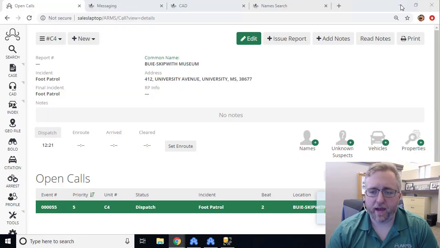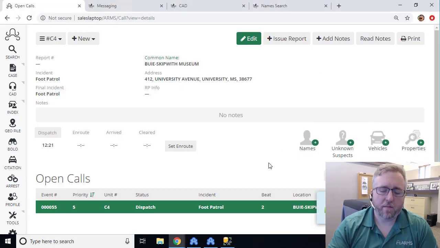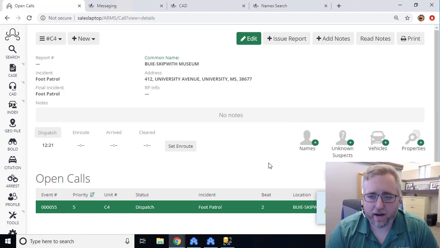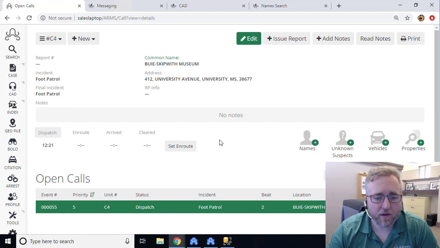So if I minimize my CAD screen here, you'll notice that in my browser, I have automatically been updated to show my new call that the dispatcher has assigned me to. I can see that down here in the corner, it's actually put a little alert box saying that I've received a new call. So I can X that out to close out of that. And now I have the call that the dispatcher has assigned me to.